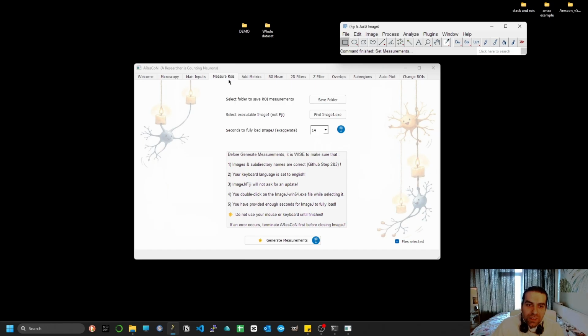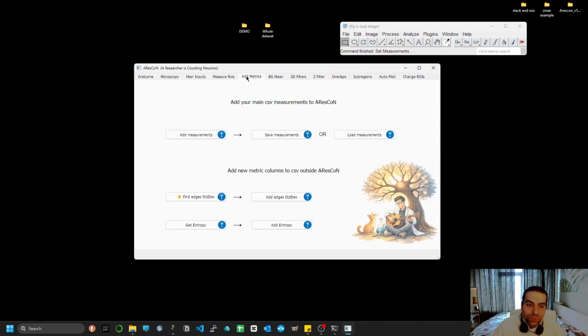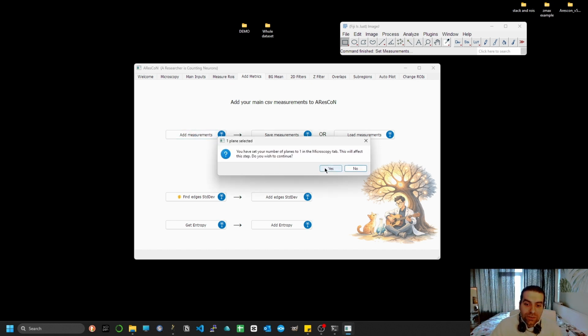Cool. Now that we've done that, we need to add the measurements to Arescon, because as you saw, we created an Excel file, but this Excel file is not read by Arescon at this point. So you need to add your measurements. Because I have just one plane, I'm clicking yes here, but this should be a warning for you if you're using more planes.